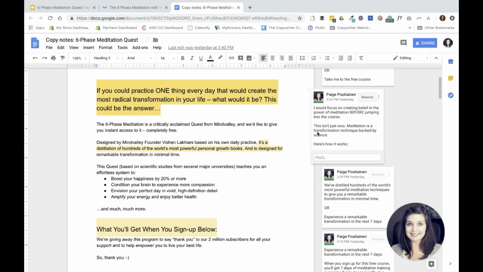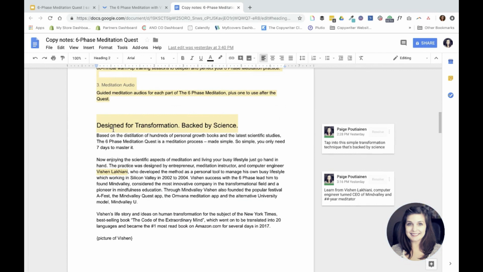So a headline could be something like, this isn't just woo, meditation is a transformation technique backed by science. Now that was a message that was further down the page, and it felt like it was right. We could even use this headline and move it up, designed for transformation backed by science, or something like tap into the simple transformation technique that's backed by science. So I thought it was a really important point that it's backed by science.